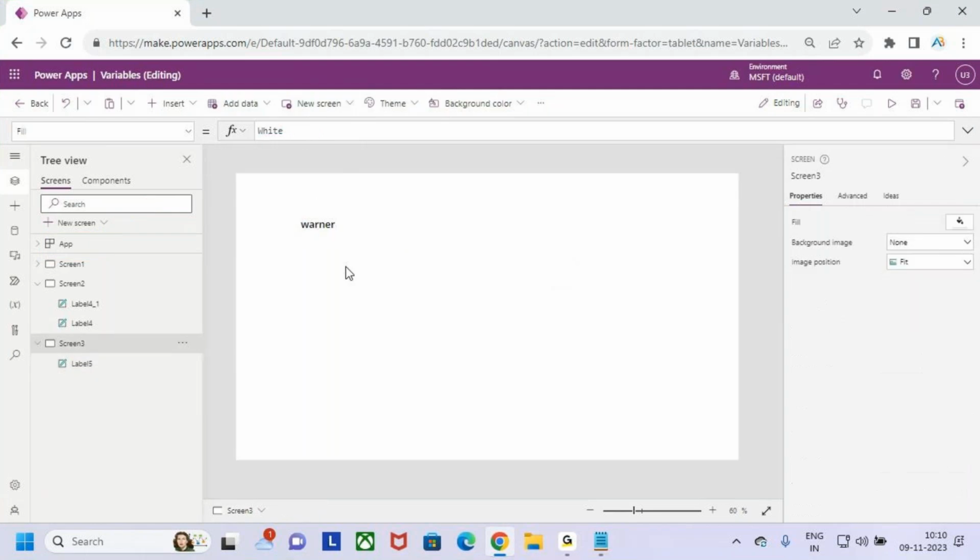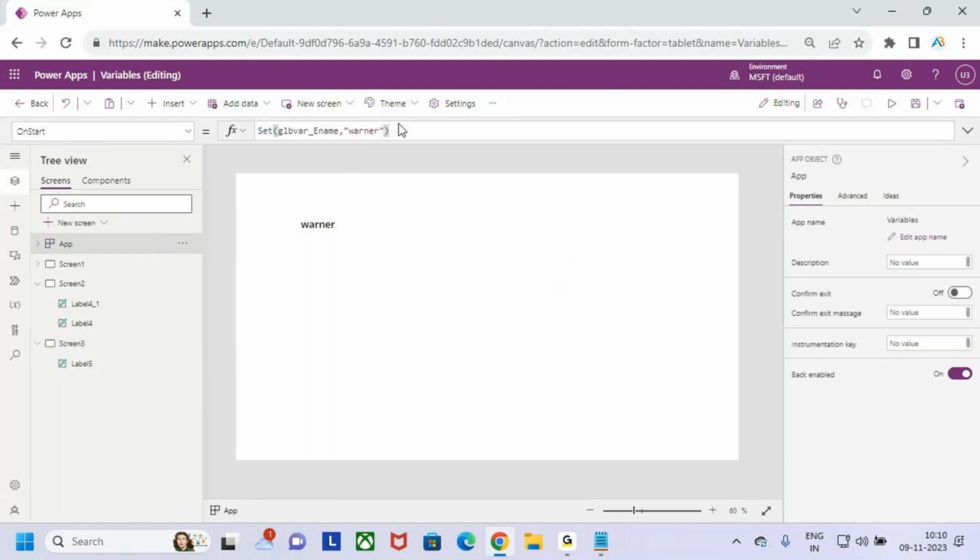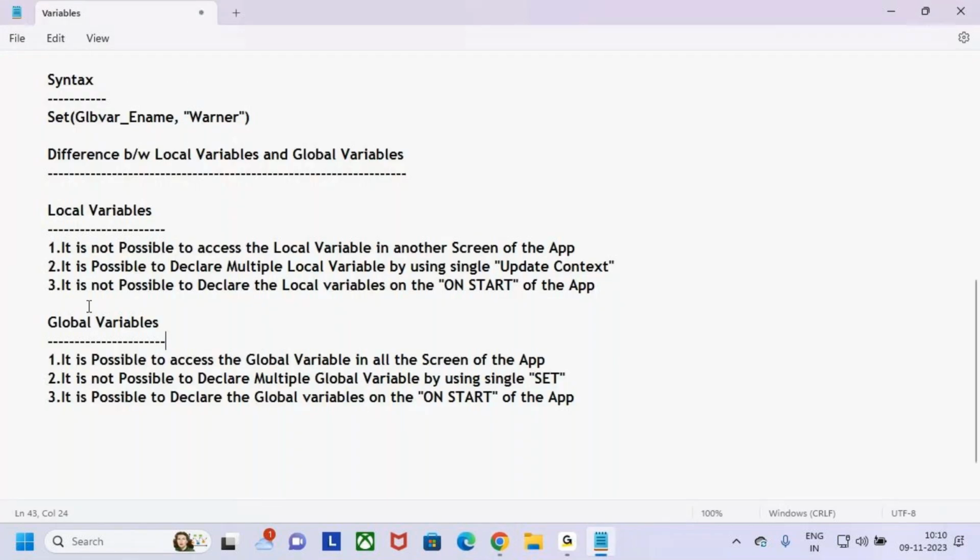So if you want to initialize your variables, if you want to load all your variables when you are starting the app itself, then declare your variables in the OnStart of the app. So this is another difference. We are not able to declare the local variables on the OnStart of the screen or the OnStart of the app. But whereas coming to the global variables, it is possible to declare the global variables on the OnStart of the app.